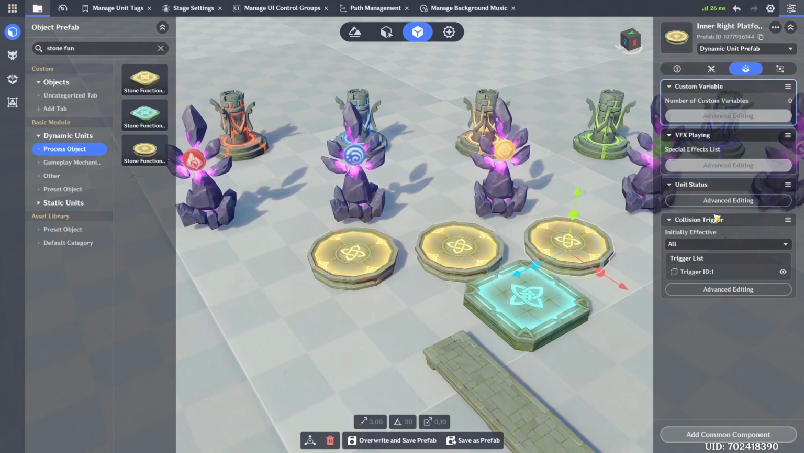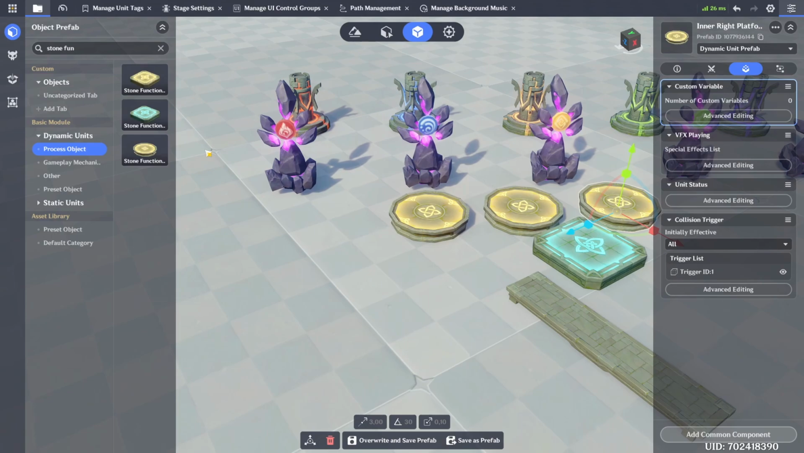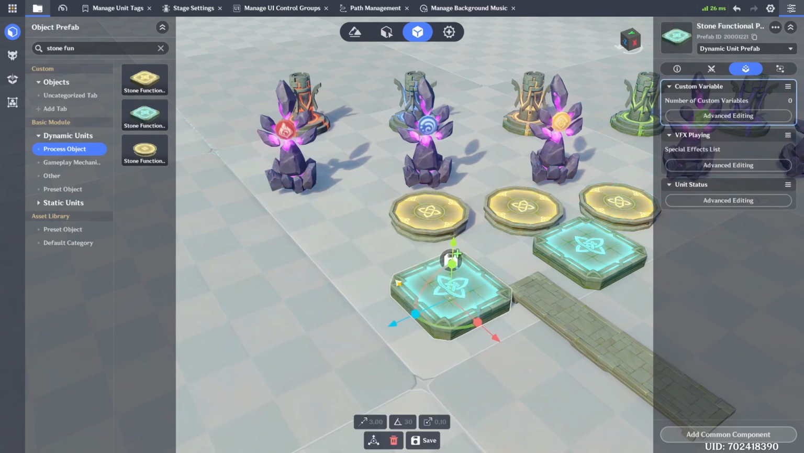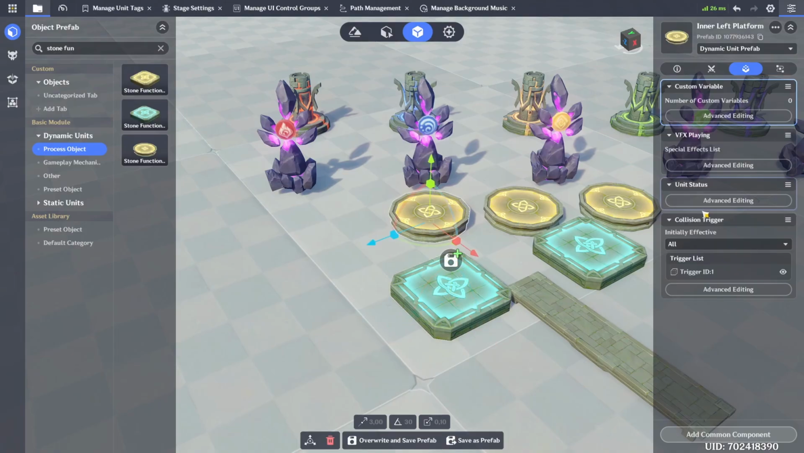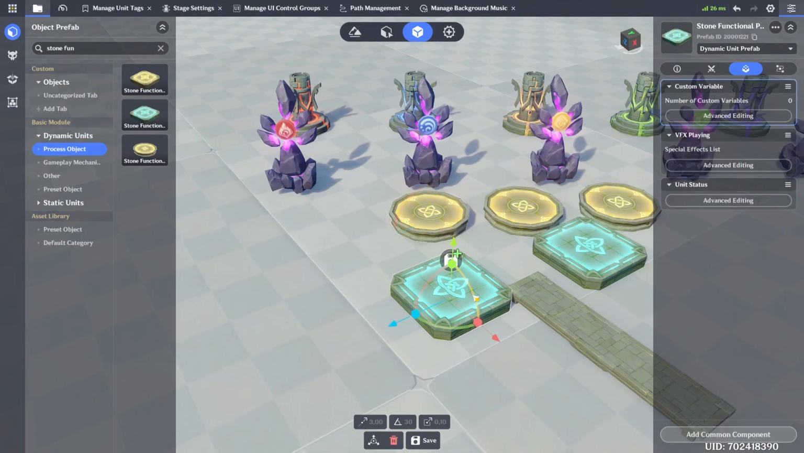Then create the last, outer platform. It doesn't have to use a different model than the inner ones, but visually it's helpful. Its collision trigger is identical to other platforms, but instead of the inward platform tag, this one needs an outward platform tag, so that it has both platform and outward platform.